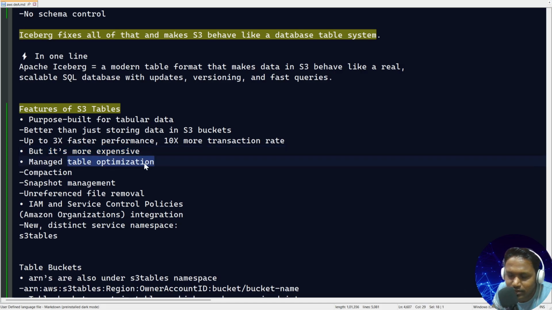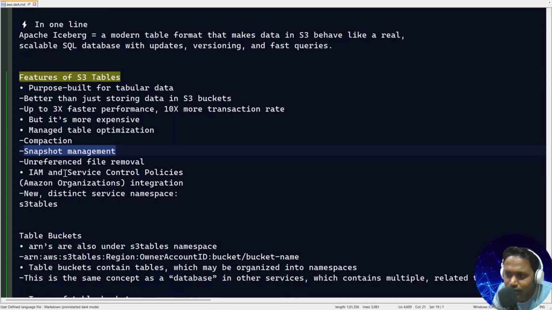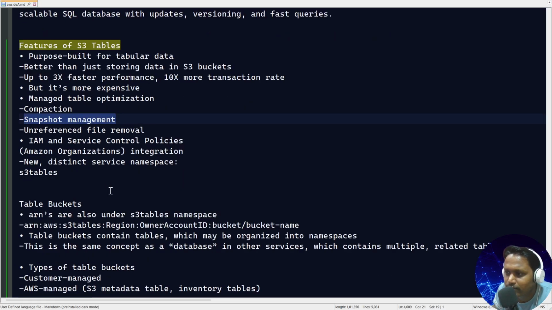Managed table optimization. Table optimization is done by the system. Compaction is available. We have snapshot management. So in order to have some backup in AWS, you can take a snapshot of that data. Unreferenced file removal: if you have unreferenced files, you can remove those files. Then IAM as well, IAM and service control policies. You can control your files and objects in your tables.